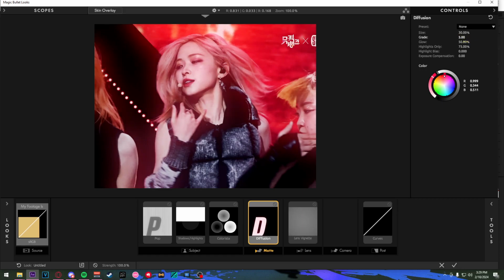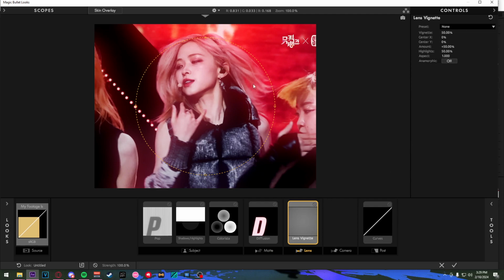I'll set the grade to about 5, or I'll leave it at 3. Usually I'll leave the diffusion as it is. If I really want to, I'll change maybe the grade and size and glow. Everything else I just won't touch. And then for the lens vignette, probably boost this one up to about 75. See how the edges now are a little darker compared to the center.